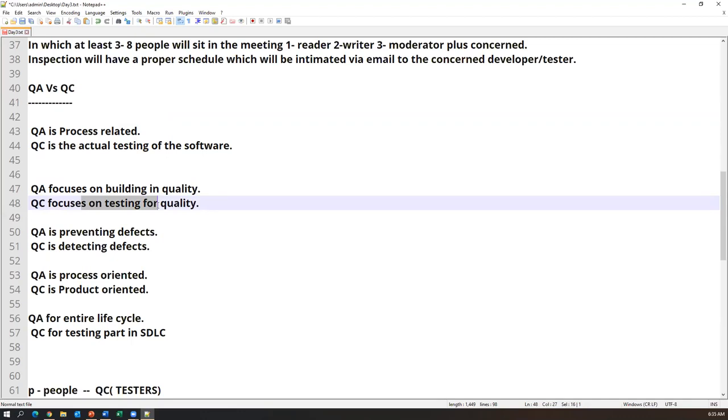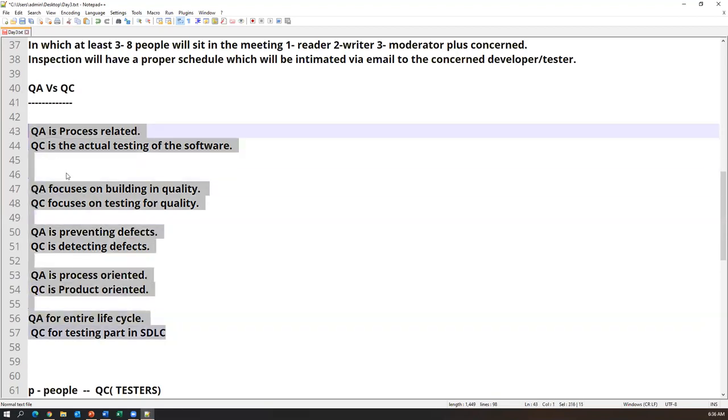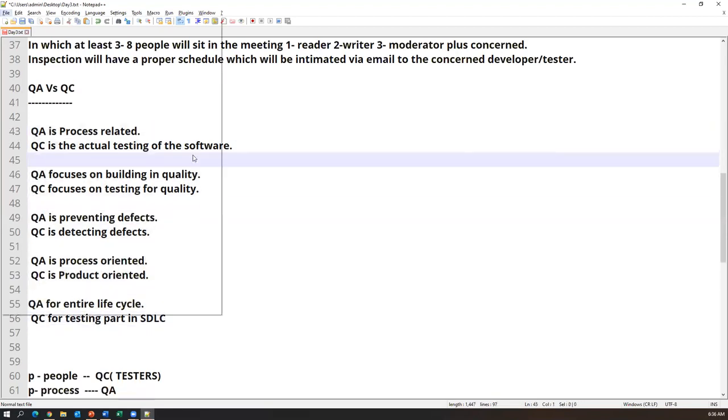QA is a preventing activity, QC is a detecting activity. And QA is process oriented, QC is product oriented. QA is for the entire life cycle, QC is for the testing part of SDLC. These are the few differences which we need to understand between QA and QC. Very, very important question in interview.